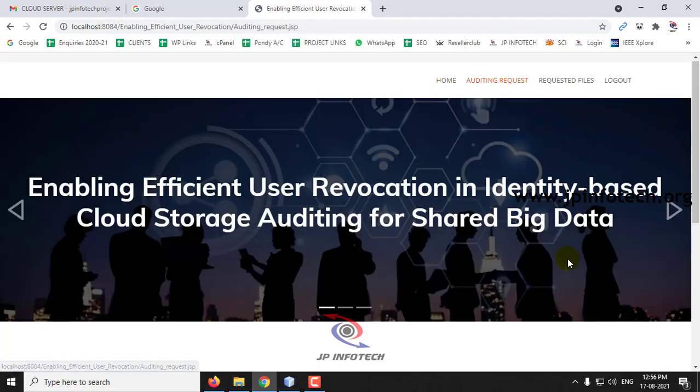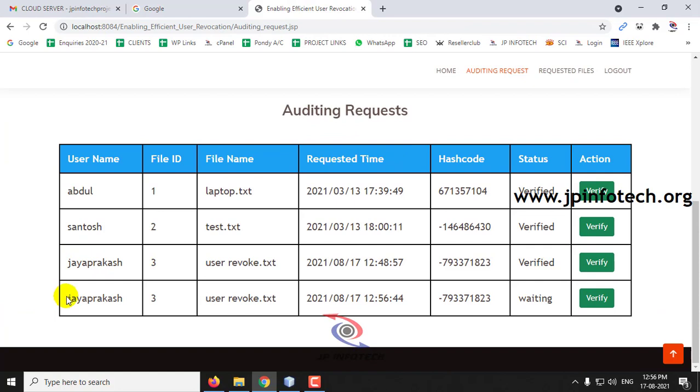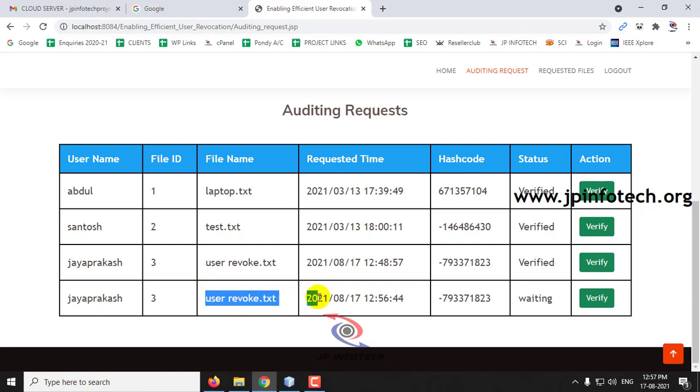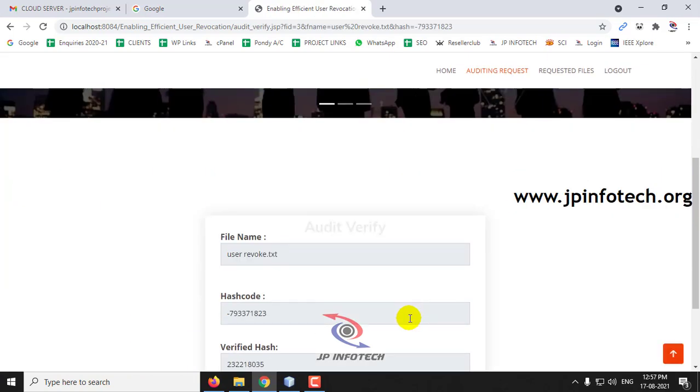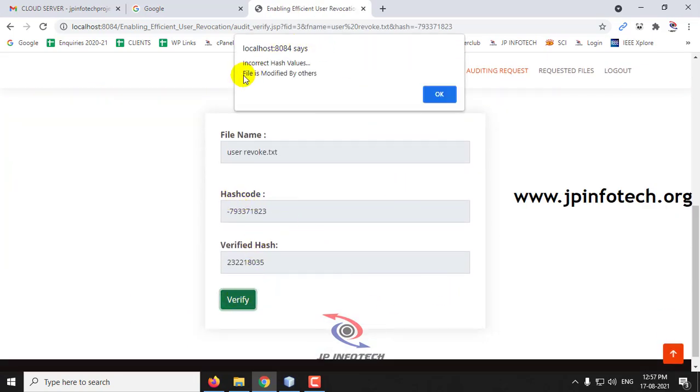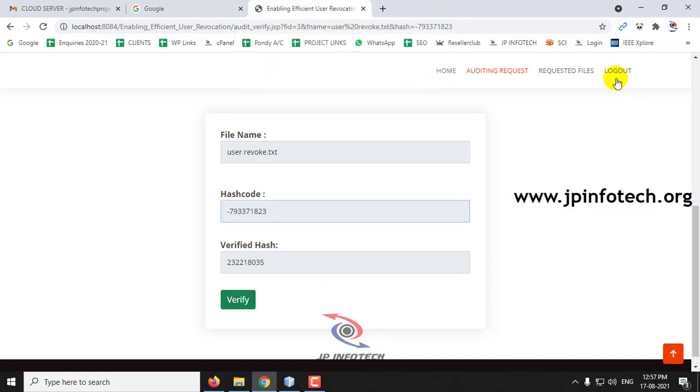So now in the auditing request you can see the request made by the user. Earlier you can see this was verified, the same file had been verified, because at the time no one had asked for the file and they had not modified anything. Now they ask for the file and their file has been modified, so the user gets an auditing request. Now let's click verify. If you click verify, you can see the hash code has been verified, and you can see the file is modified by others, and click OK.